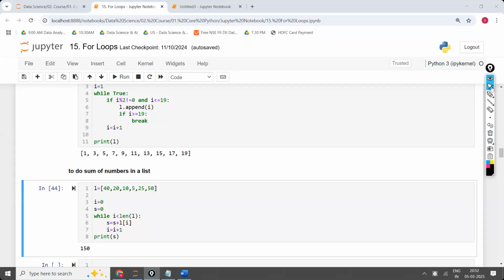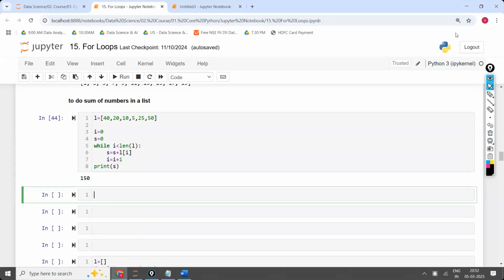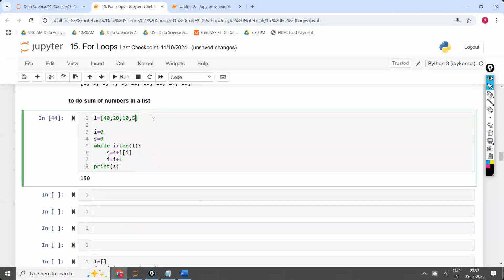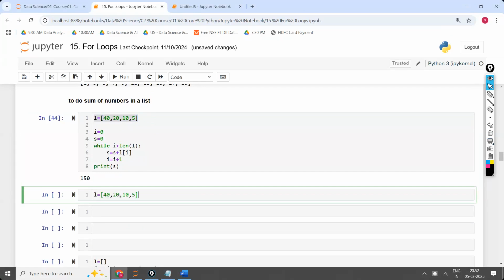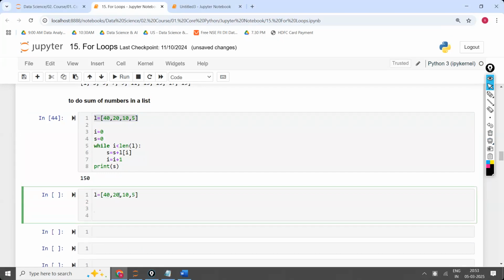Now, the same logic I have to build using the for loop. The same question was given for the for loop. L is equal to this one. Now, they are asking, do the sum of the values in the list using the for loop. What am I going to do? For loop or while loop, the concept remains the same. S is equal to S plus I.